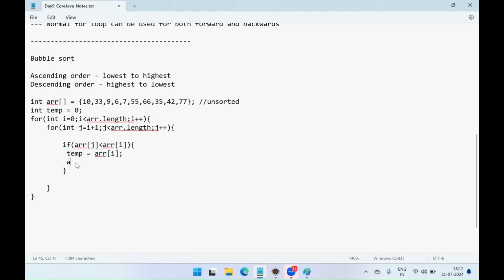Now I can replace this ARR of I, the first index 10 value, whatever position value is there, with the 9. 9 is present in the jth index. Now ARR of J. Here only basic swapping is happening.